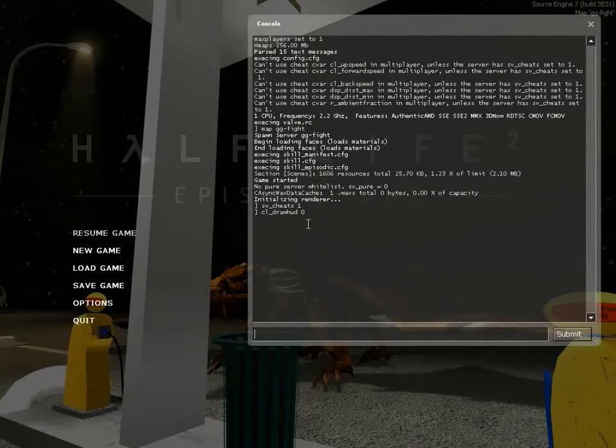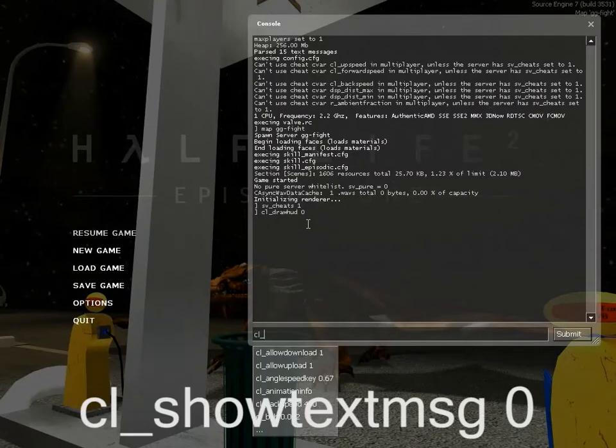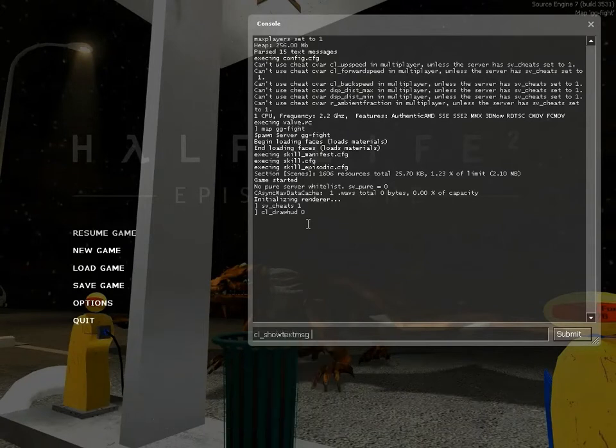Okay, press tilde again. I'm typing in another command, cl_showtextmsg space 0. This is usually unnecessary, but this eliminates some title messages that would normally get in your way, even with the HUD turned off. Alright, let's go back to the game.